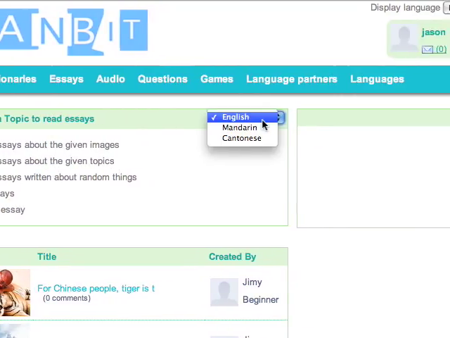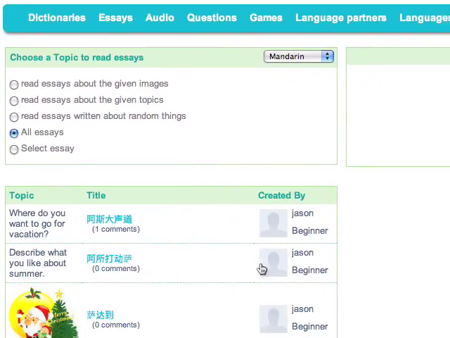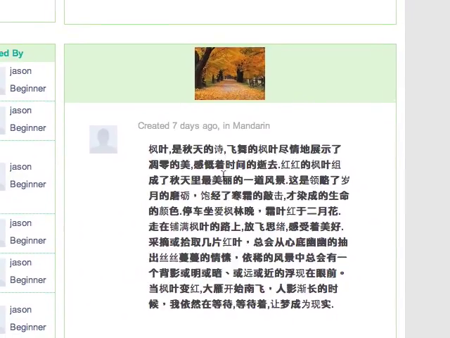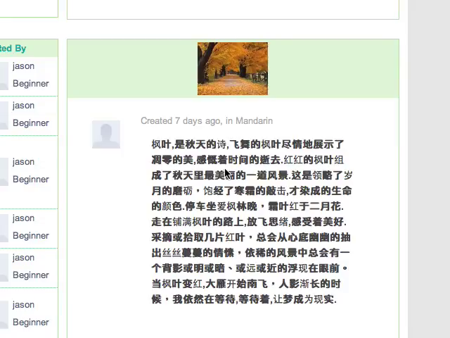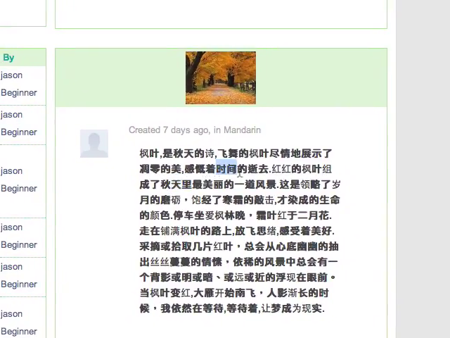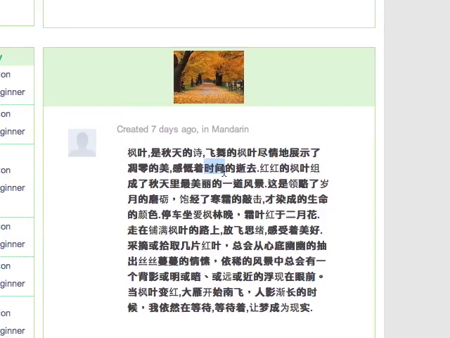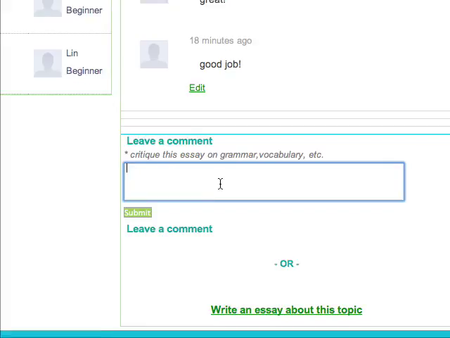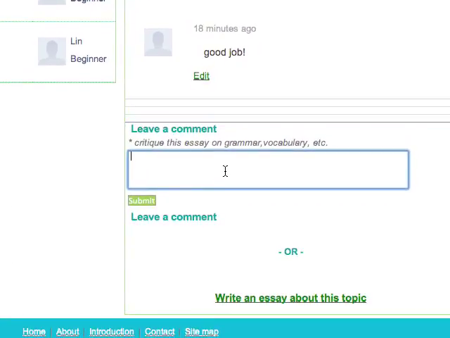For reading, you would read essays from other users. So, I want to read Mandarin, and then here are some essays. Here's someone's essay. Maybe I don't know what this word means. This means time. Maybe there's some grammar or something I don't understand. I could ask a question here to the user, asking them what it means.